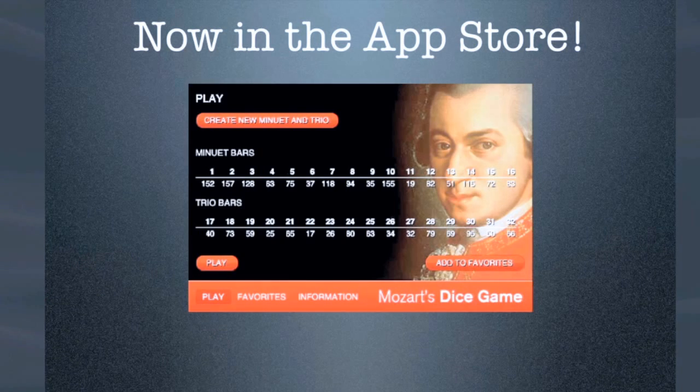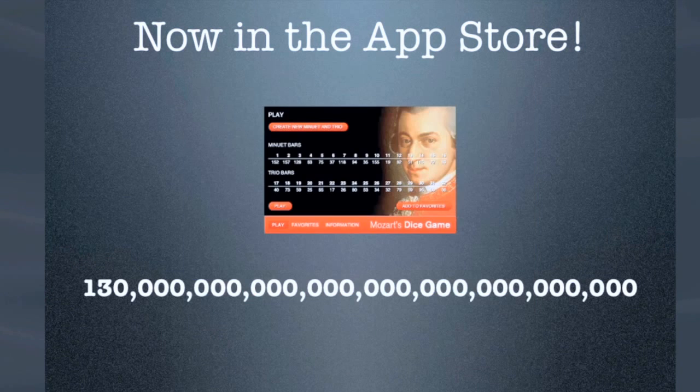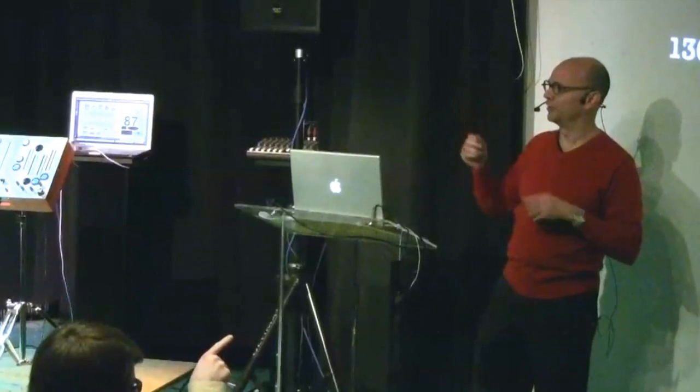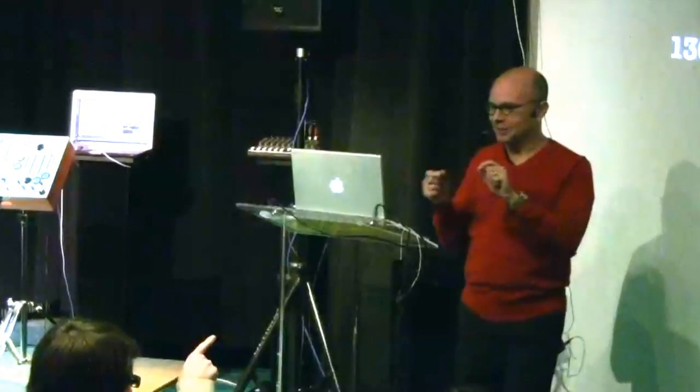You can also get this in the App Store, by the way. It's called Mozart's Dice Game, and somebody actually went and did this. You can create this many Mozart minuets with it. It's 13 with 28 zeros, in case you're curious. And I read somewhere that if you took grains of sand and laid them end to end, it's like 13 billion light years, just to give you a sense of how many Mozart minuets that are almost indistinguishable from each other you could get.